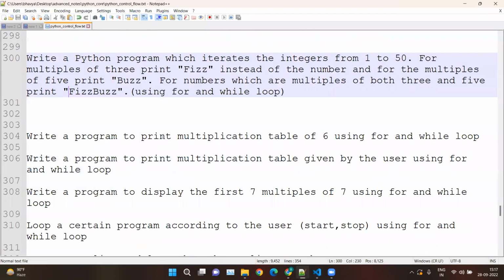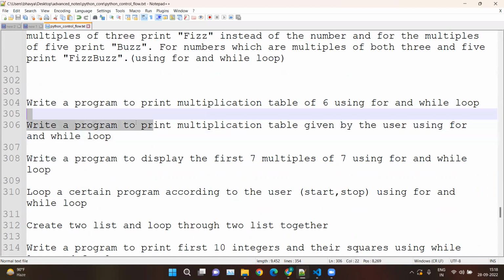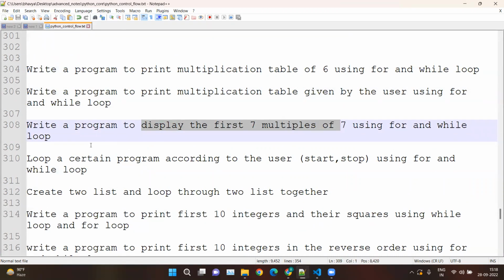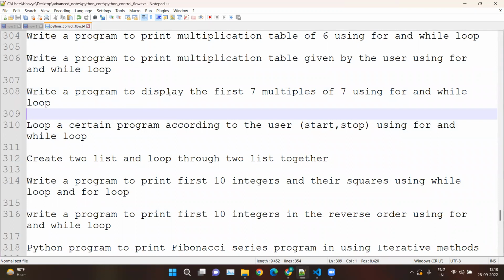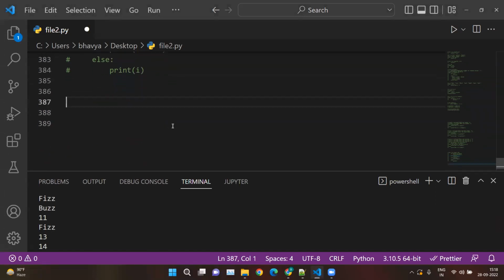Now the next question. Print multiplication of 6 using for and while. Okay. Then we have print multiplication table using for and while. We had seen this yesterday. Then display the first 7 multiples of 7 using for and while. Okay, you can do this with the help of a break statement, or you can do this with the help of the range function. Okay. So let's do it with the help of the range function.